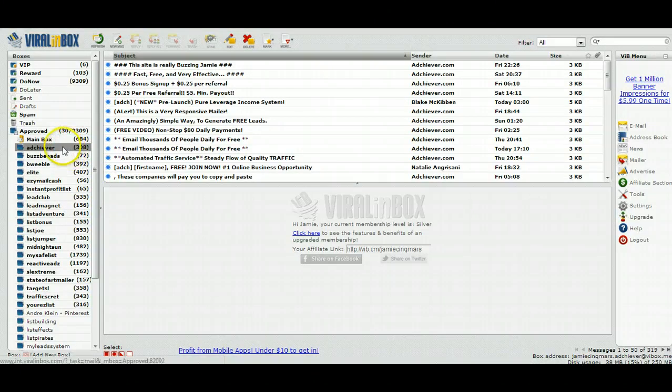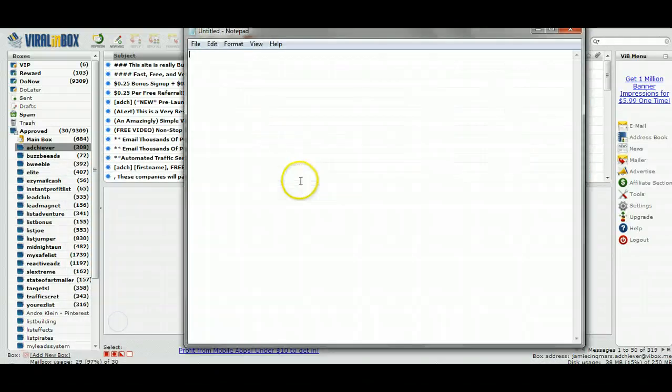Now, as I hover over this, you'll notice something about the email address, right? Okay, so I'm going to open up a notepad so I can show you this. Here's Notepad. When I opened up my Viral Inbox account, here's what I created as a username, okay? And I told you about creating your username. That was my username in Viral Inbox when I first started.